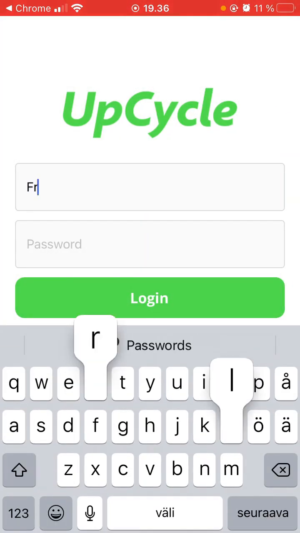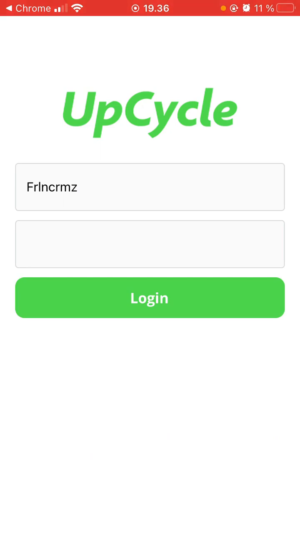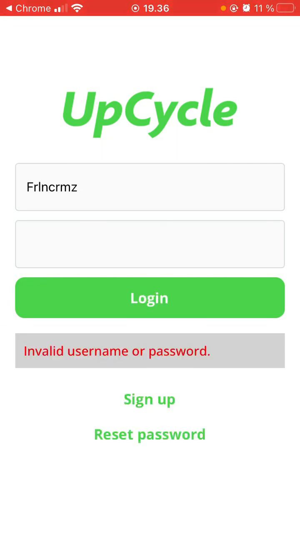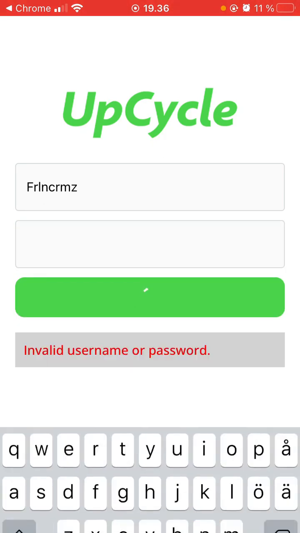Alright, now we should be able to log in. And you can log in by email or username, whichever works. Alright, first actually let's try it with the wrong password, see what happens. Okay, so it gives an error message. That's quite nice. Let's log in now with the correct information.